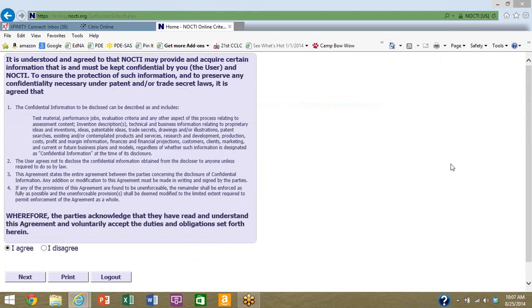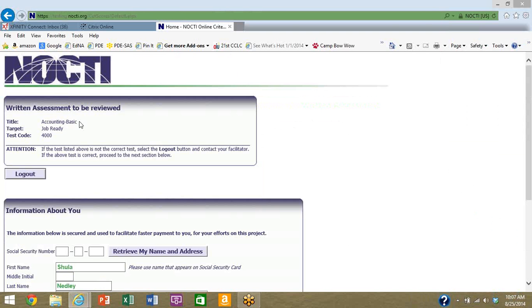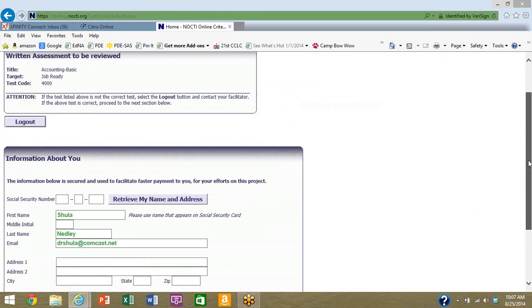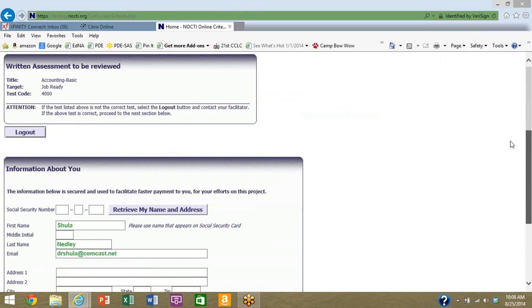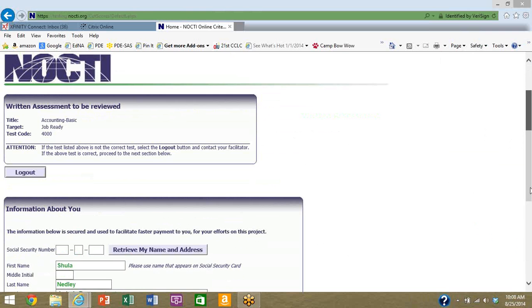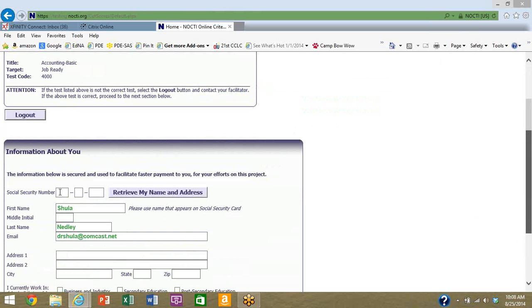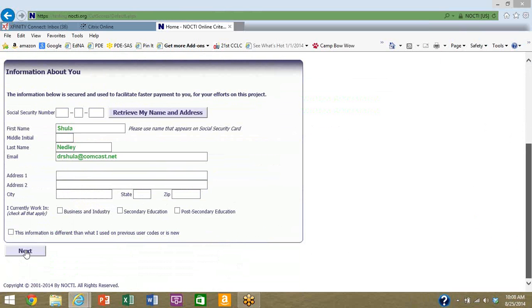Now I'm in the actual multiple choice portion of the Accounting Basic test. I am not an accountant, so we're just going to be guessing with some of these. Because I've already logged in, it already has my name and my email. You will need to complete your Social Security number. That is used to issue you a paycheck from Penn State Greater Allegheny. So you will need to fill in the rest of this information. I'm going to click Next.